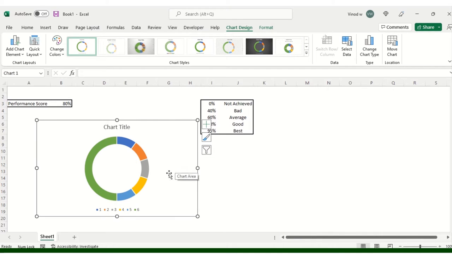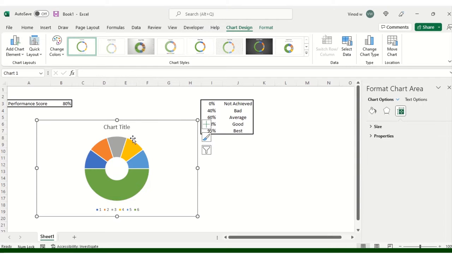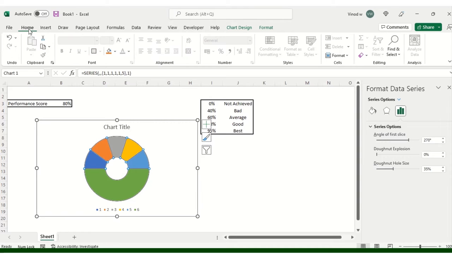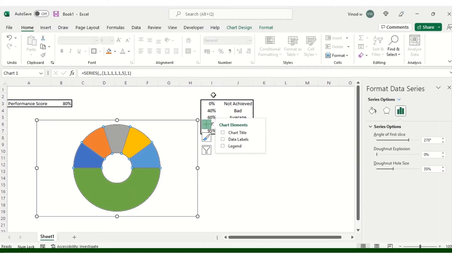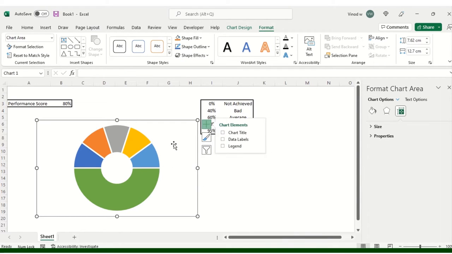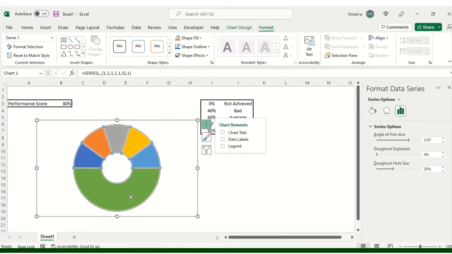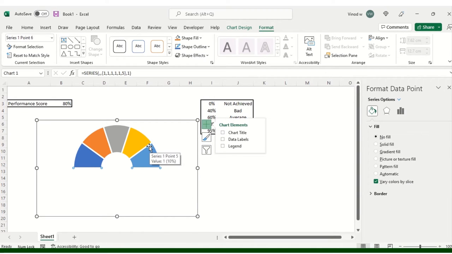I need to remove the chart title and this as well. I'll remove that later on. I'll change the angle first, and then the hole size for this donut. Then I'll select this chart, go to home, and remove this. I'll select it and uncheck chart title, and it has been removed. Select format and change the weight to 3 point for the outlines of my chart, then select this green one, click on fill, no fill. You can see we are at least 20% ahead.